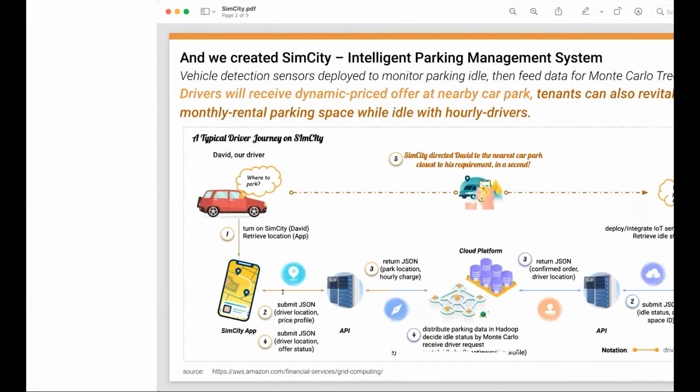This is a typical day for David, our test driver. David is on his way to have lunch with his wife, who is working at Science Park. And unfortunately, he is almost late. When he is almost there, he doesn't know where to park. Can you imagine how desperate he is?